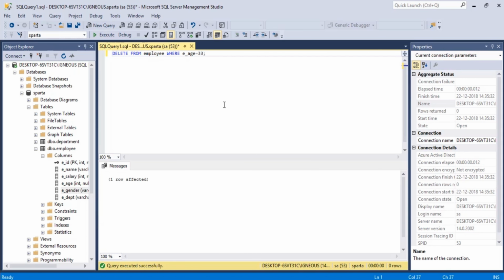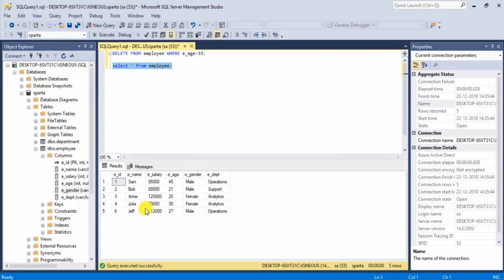So you see that one row has been affected. Now let me have a glance at the modified table. So I will type in select star from employee, execute again. Right, so see that record where the age was equal to 33 has been removed. So initially we had 6 records, now we only have 5 records in our table.